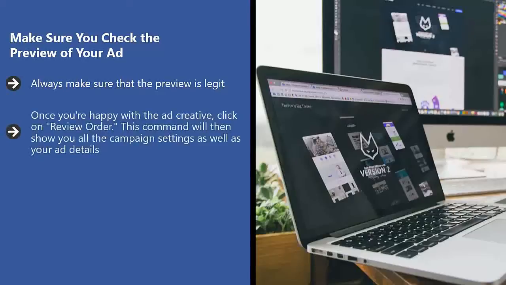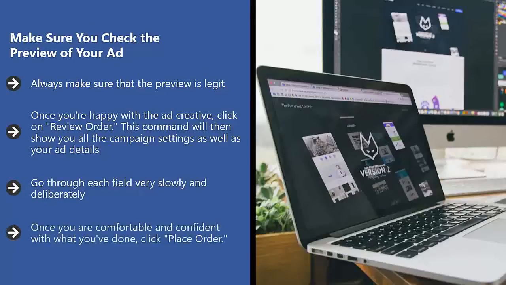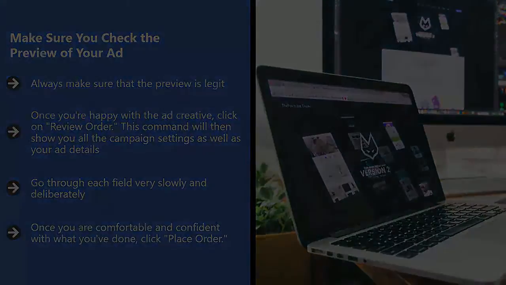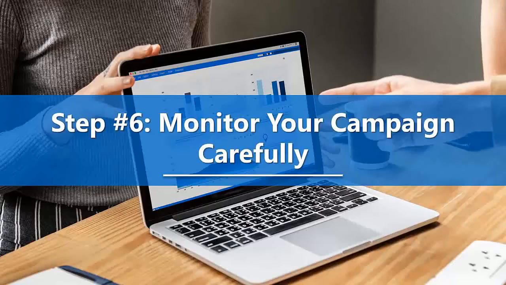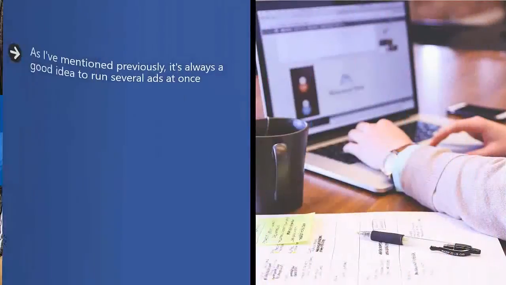Once you're happy with the ad creative, click on Review Order. This command will then show you all the campaign settings as well as your ad details. Go through each field very slowly and deliberately. Think about the consequences. Ask yourself, is this the best I could do, or are there other alternatives that I am overlooking? Once you are comfortable and confident with what you've done, click Place Order. Step number 6. Monitor your campaign carefully.